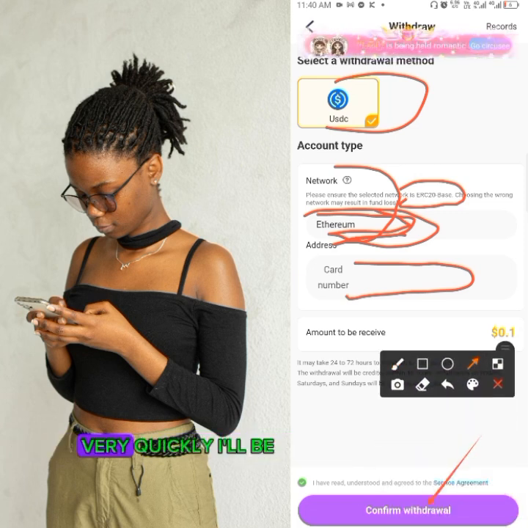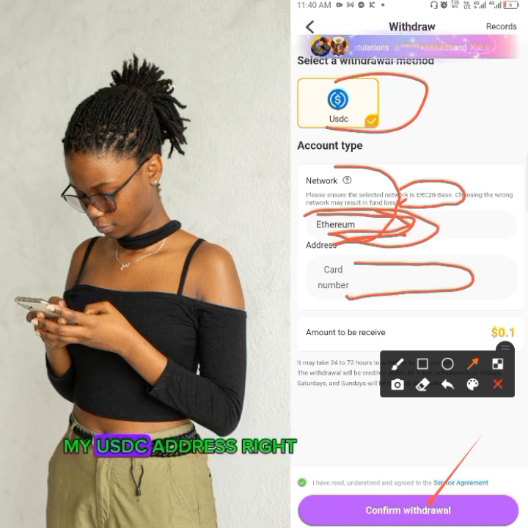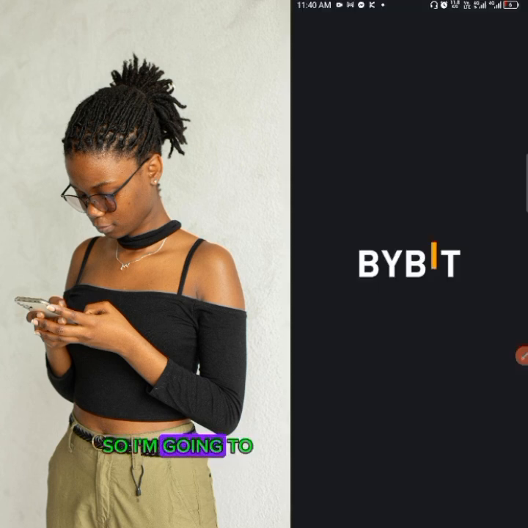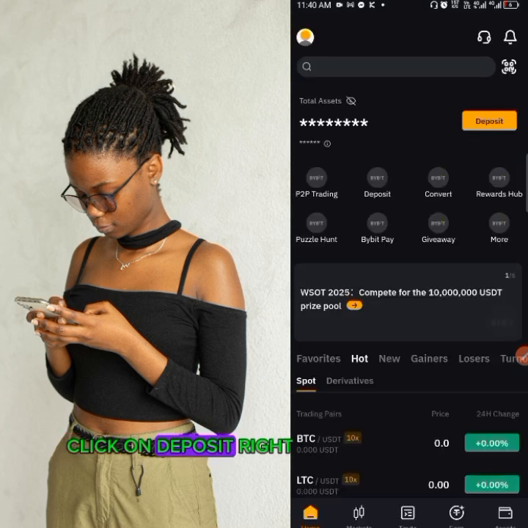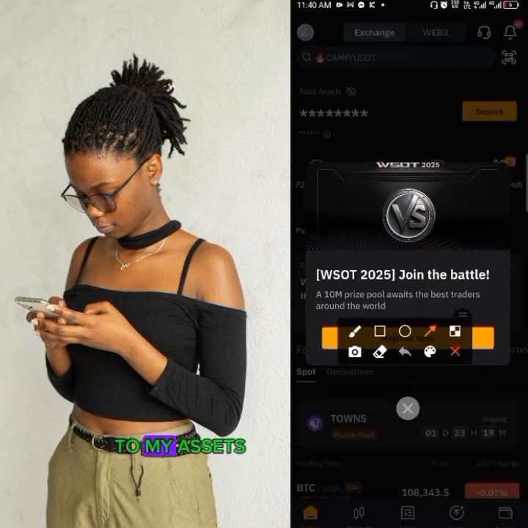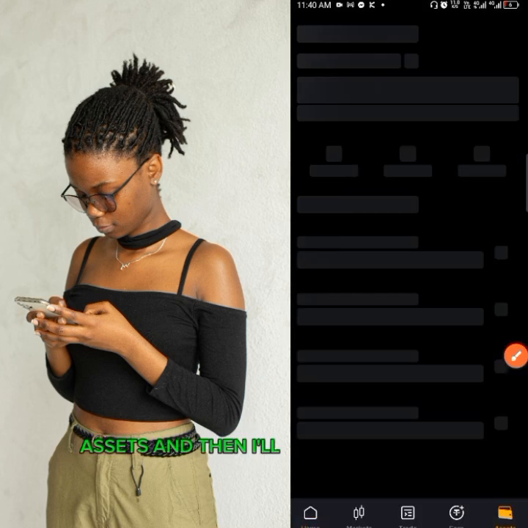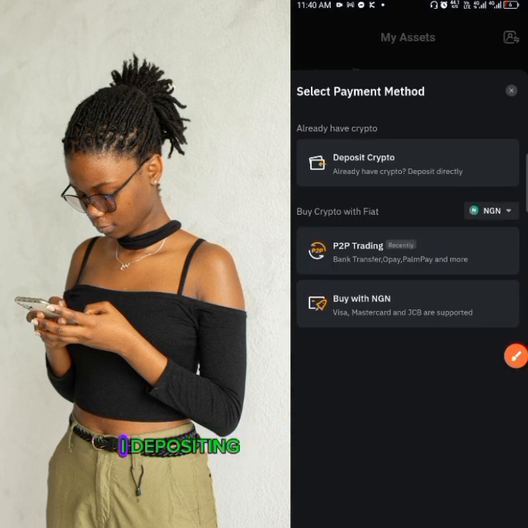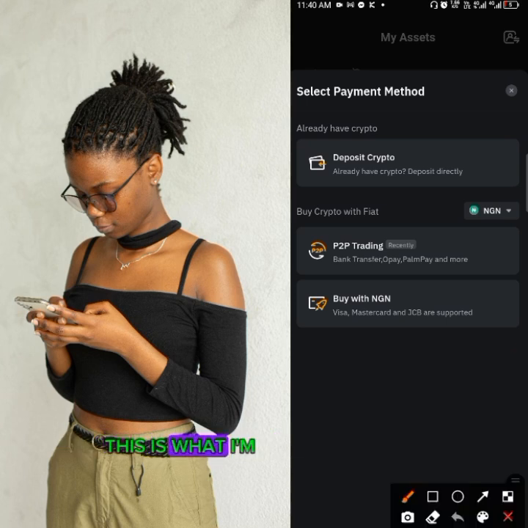So very quickly, I will be going to my Bybit to copy my USDC address, and I paste it here for withdrawal. You see, within minutes it will arrive in my USDC address. So here is my Bybit. I'll open it, go to my assets, click on assets, and then click on deposit. So what am I depositing? I'm depositing crypto. So this is what I'm depositing here.